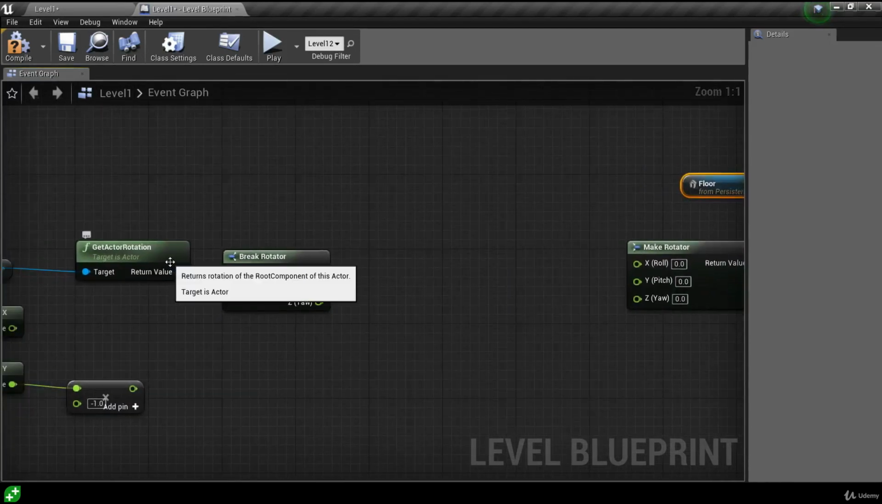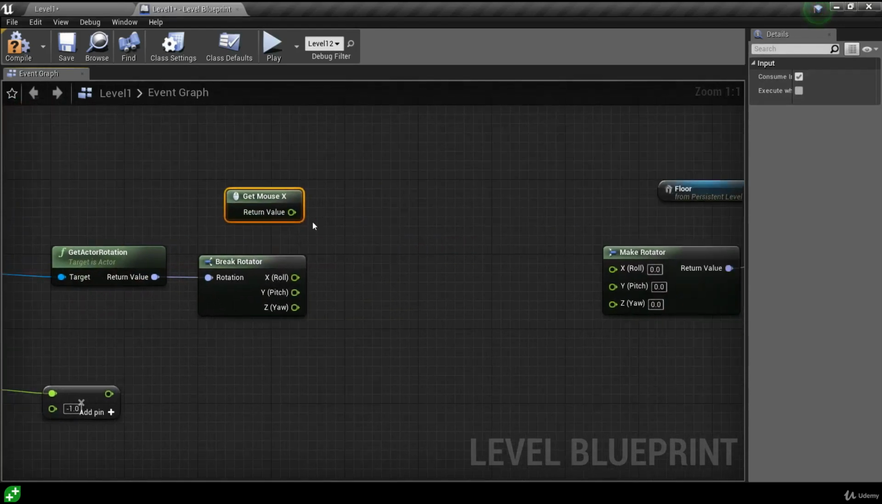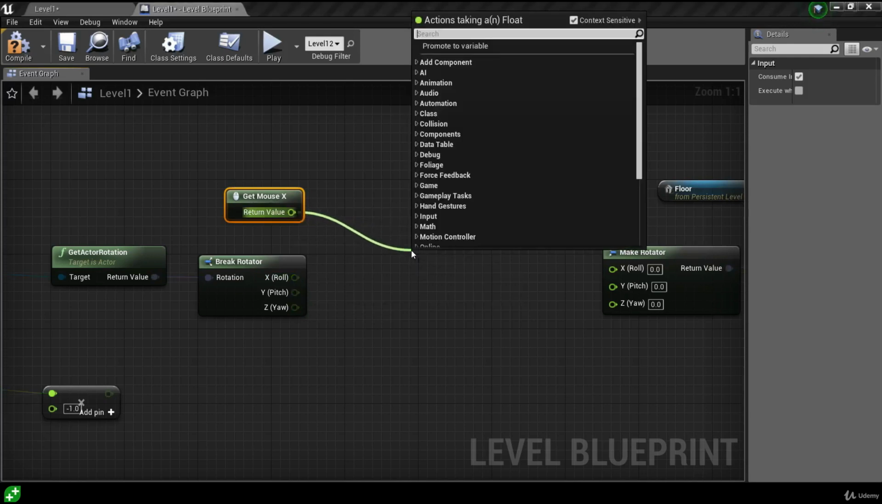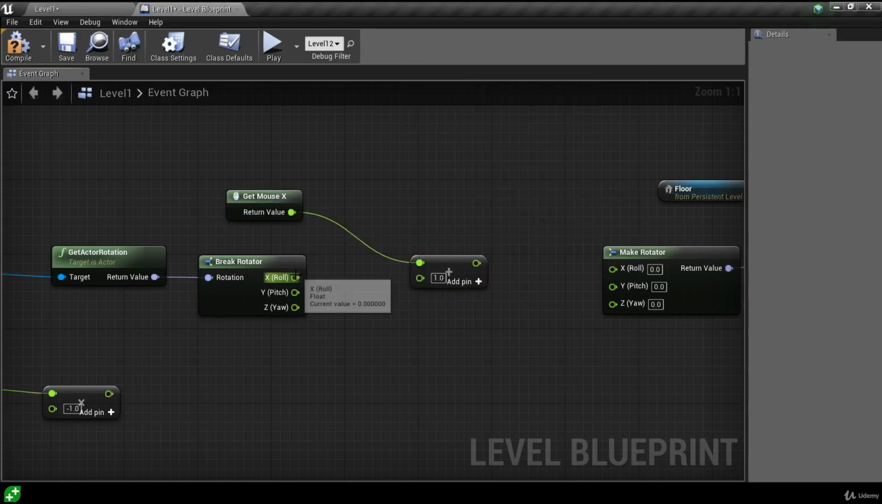So we get our actor rotation and we have our mouse X value. So the mouse X controls the roll, and we know we want to apply the mouse X to the roll. So if we drag out the mouse X return value, we can search for the addition sign to get a float, add float. And we can connect the roll into the second input to add these two values together. And with this pin on the right, returning our new value, we can connect this into the roll on the make rotator. So we are now adding our mouse input to the roll rotation.